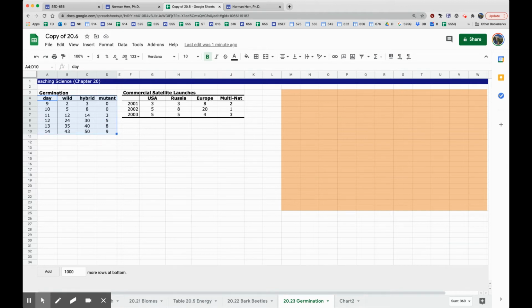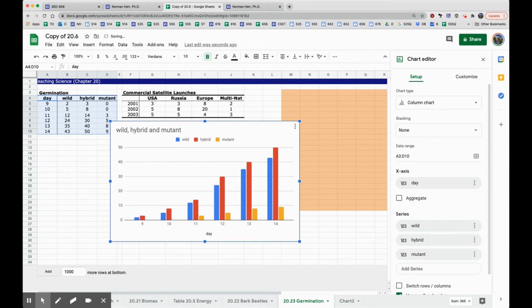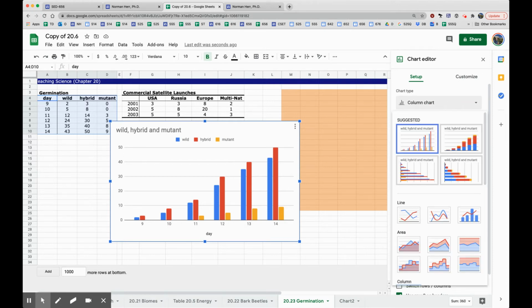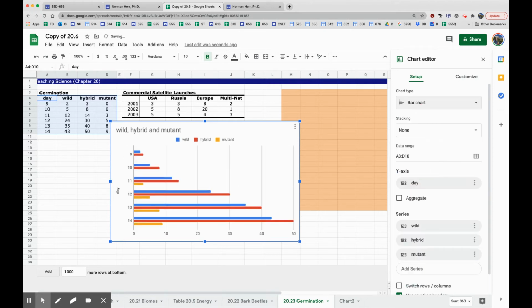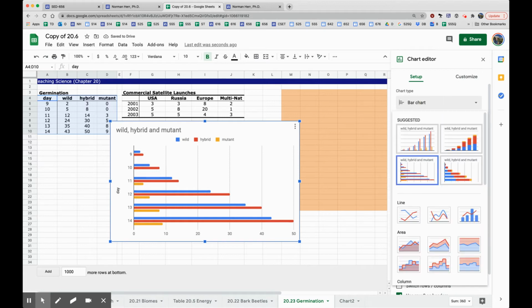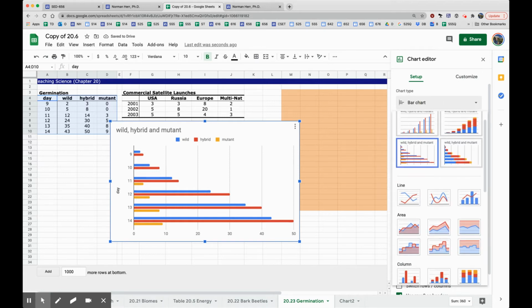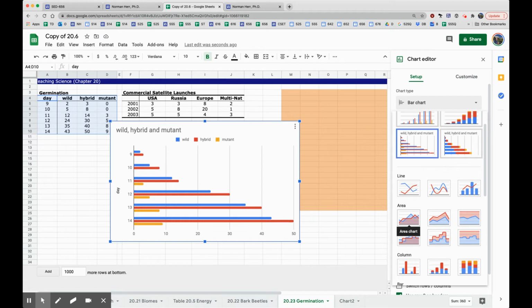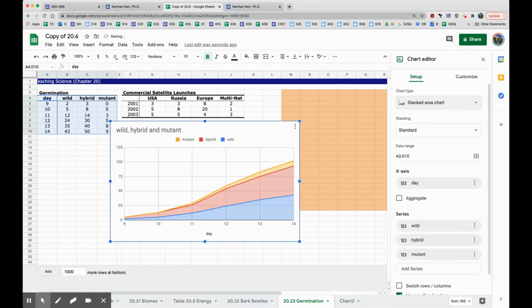And so now if I wanted to go to plot these, we can see it's going to try to figure out how you want them plotted. So there's a column chart, which is adequate. It works. We could also see it plotted as a bar chart. Or in this case right here, we're going to go to an area chart. So this is going to be a stacked area chart.